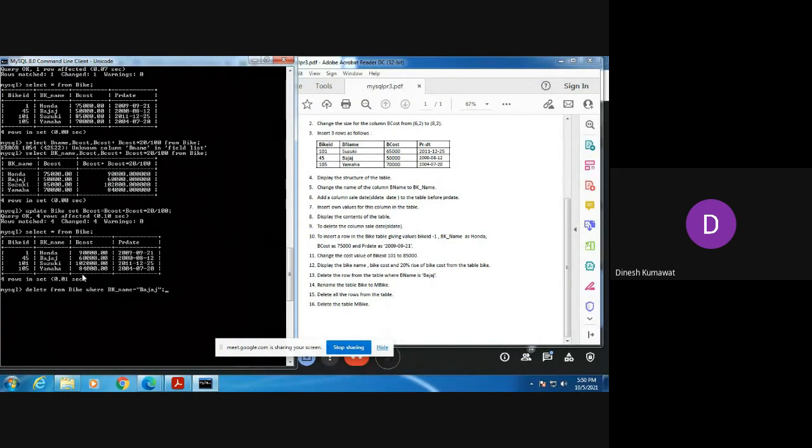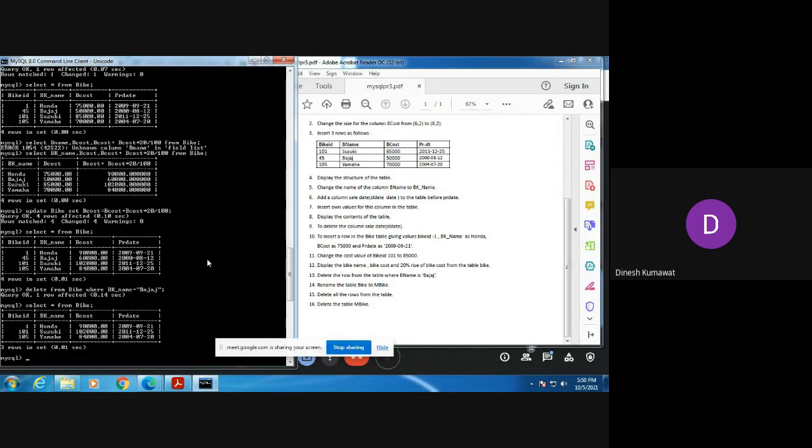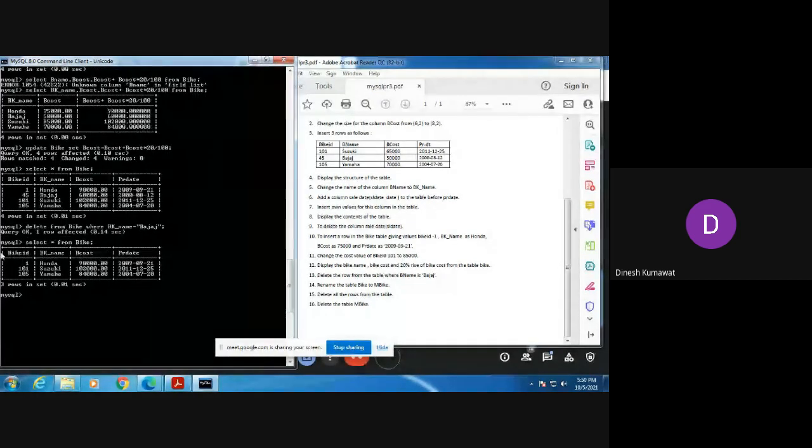So let's see whether we can delete this second row using this command or not. So you can see query okay, one row affected, 0.14 seconds. So let's see using select star command whether our second row gets deleted or not. You can see in my original table, our second row gets deleted using this command delete from bike where bk_name is Bajaj. Okay, now let's move on to the next question.